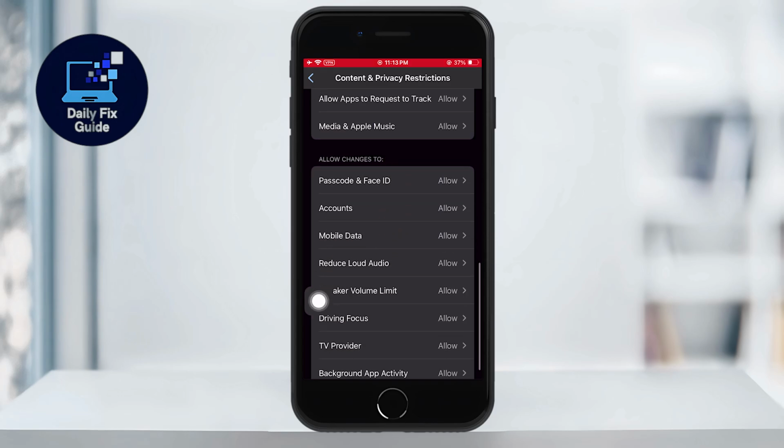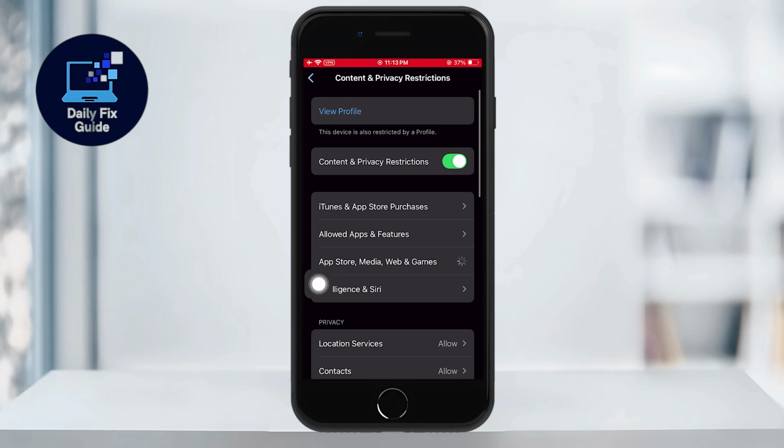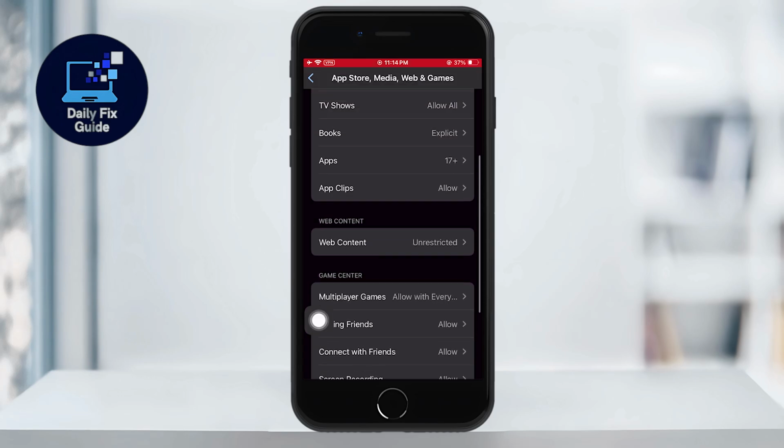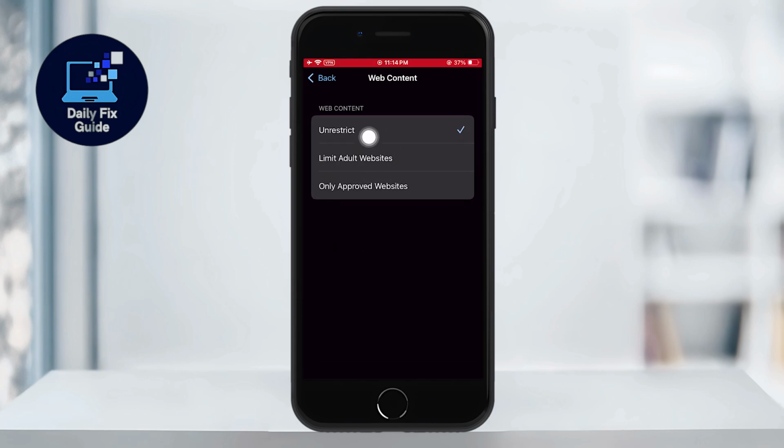Scroll down and you will find different options. Now, tap on App Store, Media, Web, and Games. Here, you will find the Web Content option. Tap on it and mark a tick on Unrestricted.